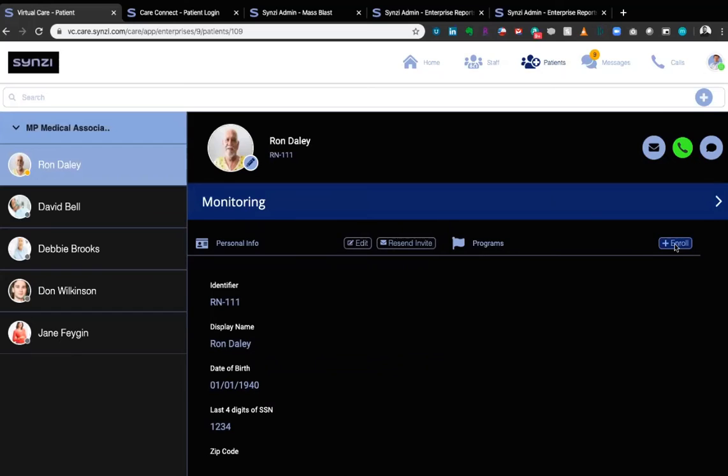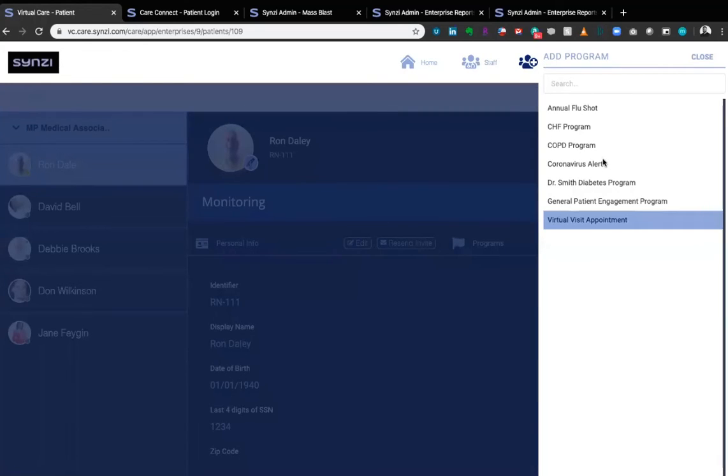Now, programs over here, here's some of the ones that we just created already. Okay, so here's the COVID-19 and flu season program. Once you create and save a program over in Enterprise Admin, it's going to be ready immediately and available for your staff to use.